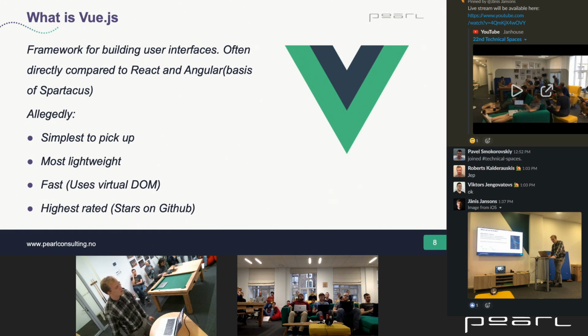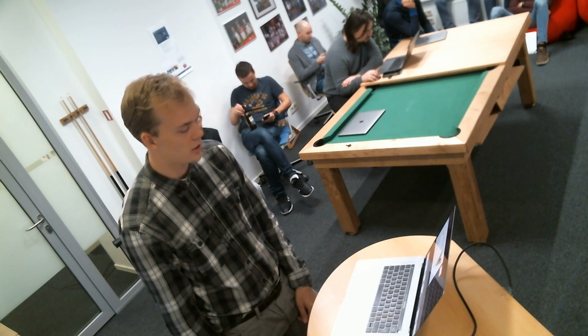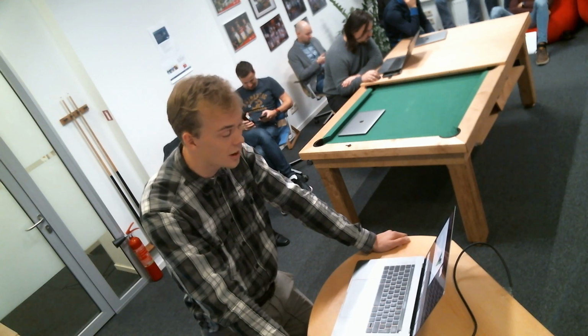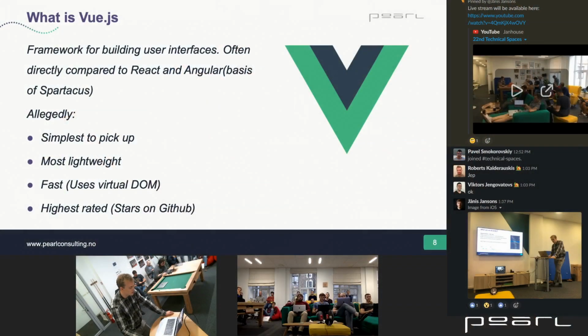So in comparison to other big JavaScript frameworks, Vue is allegedly, according to popular opinion, the simplest to pick up due to its syntax. It's the most lightweight, with the minified version coming in at just 90 kilobytes. It's fast because it uses virtual DOM, unlike jQuery. And it has the highest rating on GitHub by the star amount.